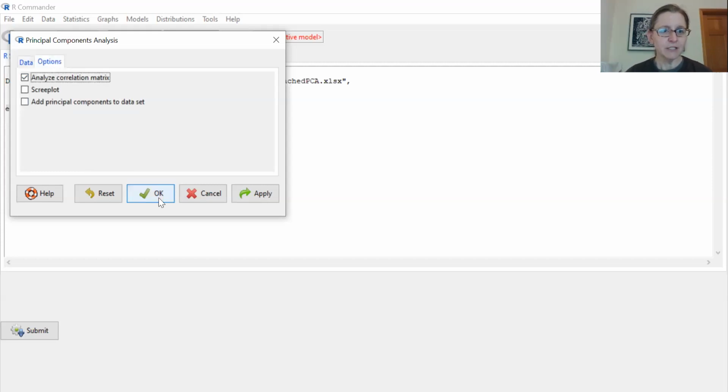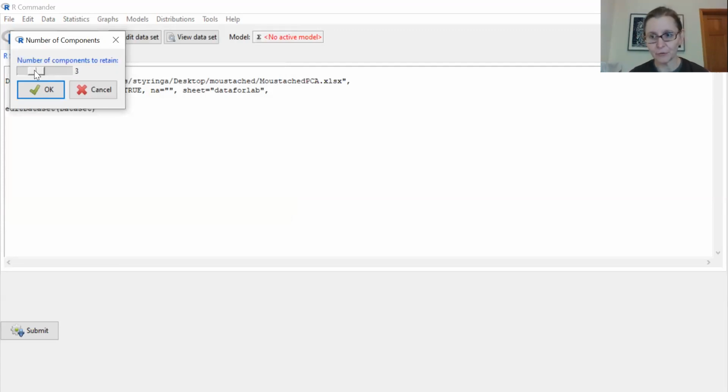I'm going to go into options and see what my options are. By default, it has selected analyze correlation matrix. There are two types of matrices that you can analyze in a principal components analysis, a covariance matrix or a correlation matrix. In the case of this data set, a correlation matrix is definitely the correct kind of matrix to be analyzing. I'm going to select scree plot, and also add principal components to the data set. It will actually add columns of data that include the scores, the coordinates for those principal components. I select OK, and I usually select to retain 3. That's the maximum number that I could put into a graph that anybody could interpret. So 3 principal components to retain.